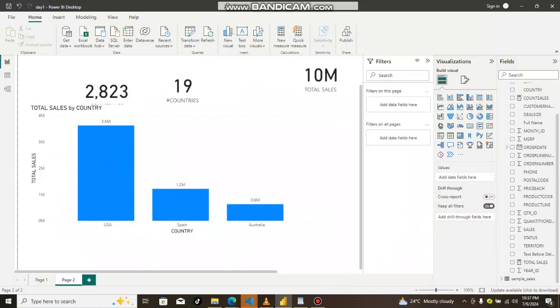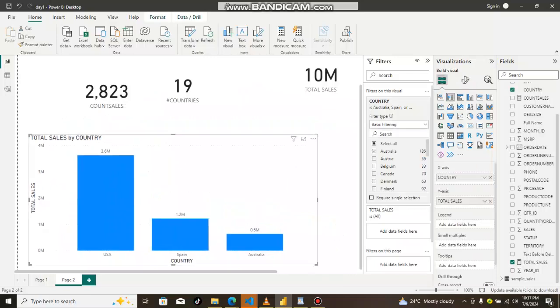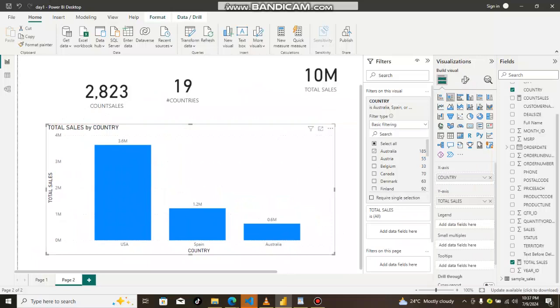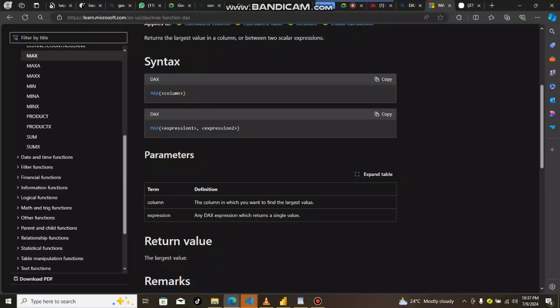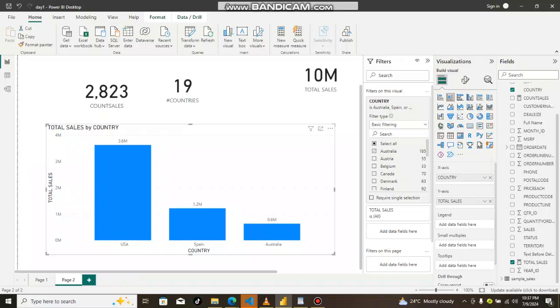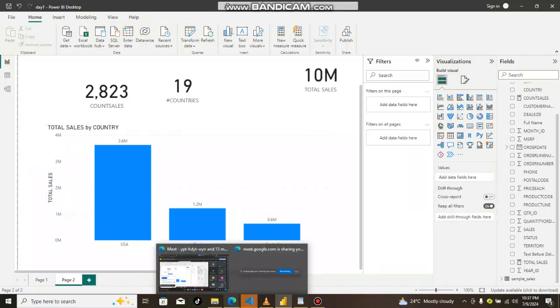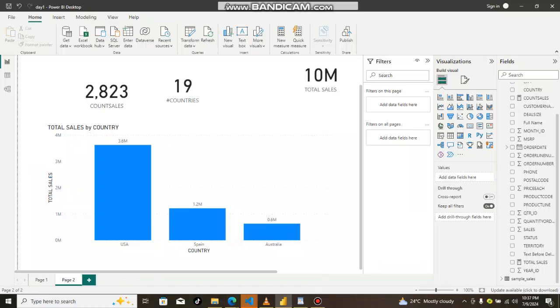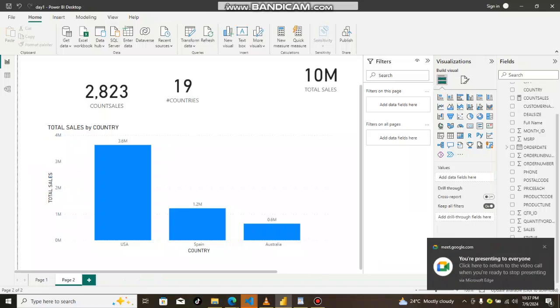When there are 19 countries, total sales of 10 million and 2,823 sales that was made, you understand? Then for three countries, USA, Spain, and Australia, we have total sales of the following. So with this, we have been able to make a uniform decision. We have been able to derive insight from this data. Now, there are many things you can do. I'm telling you the truth, so many things you can do.